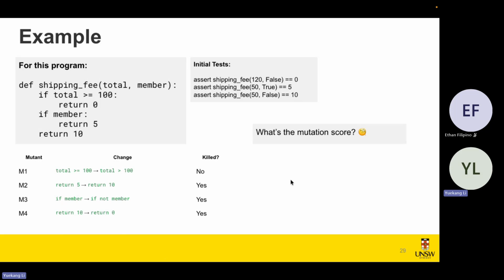So this is like the survival tracking for all the mutants we can have. And then the question is, what is the mutation score here? Do you still remember the definition of mutation score? It's the number of killed mutants divided by the number of total mutants, right? So the mutation score of the three test cases we can have here is actually 3 divided by 4, just 0.745.